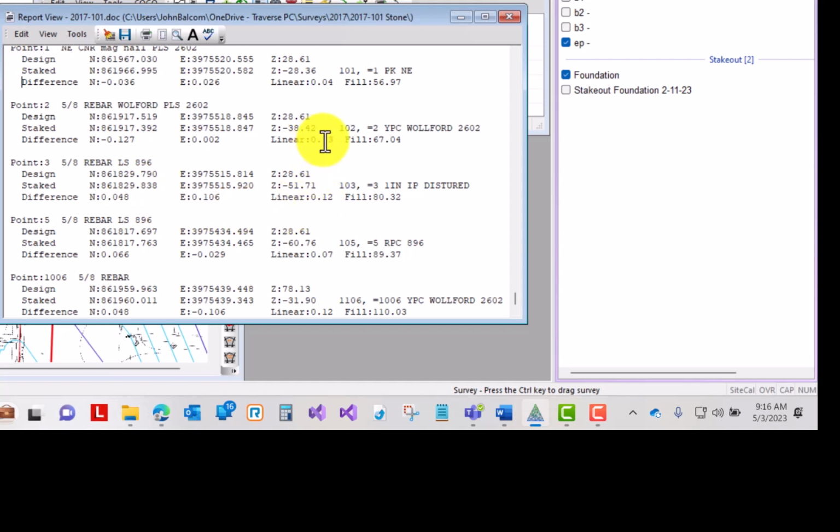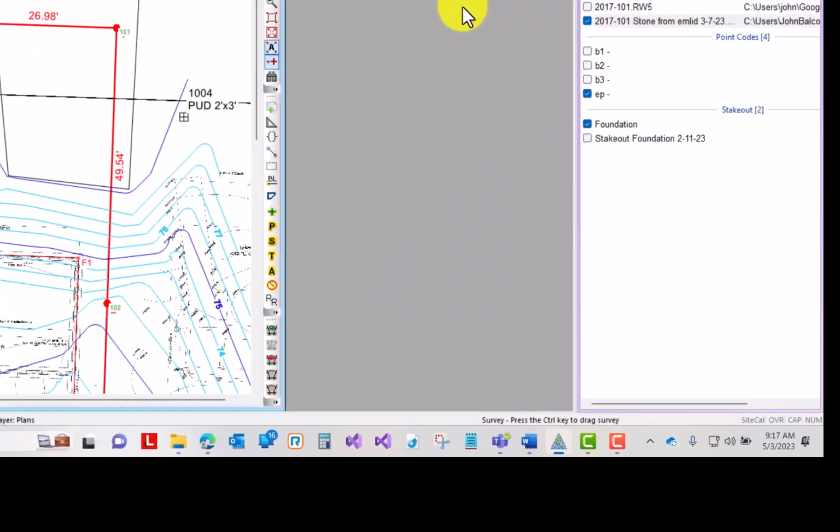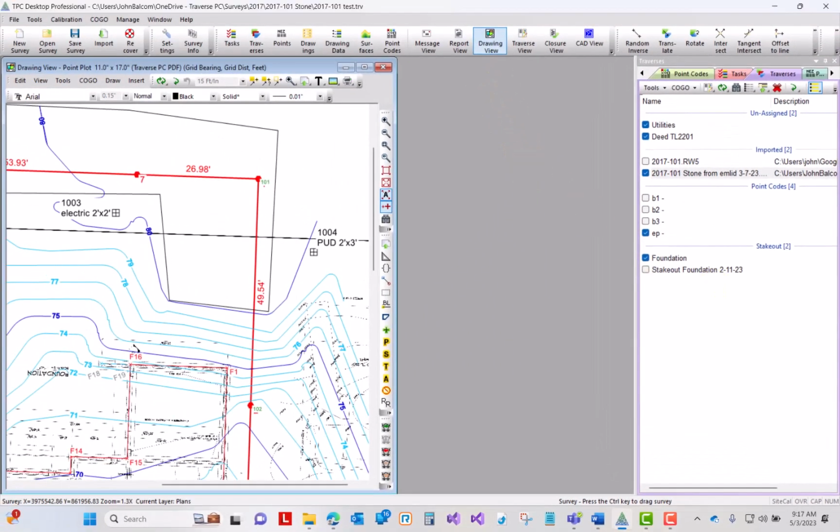But point 2, which was a Wolford cap, it's about that same error, linear error. And 5, which was a Wolford, is about that same linear error. So I'm probably going to end up keeping point 3 because it's in line with that. I could, however, go back, modify the calibration to not include any of these points, recalibrate, and apply that. Okay, so I just want you to see that I've now moved the survey up to the GNSS position.